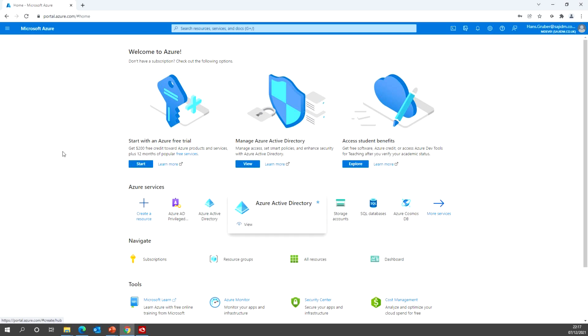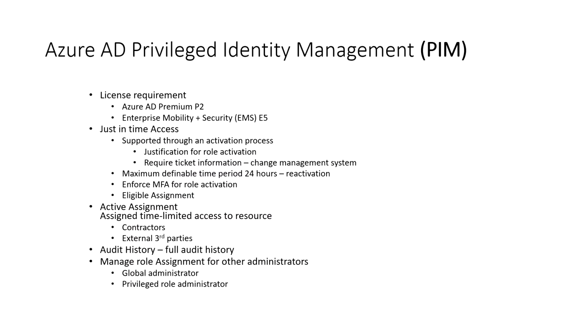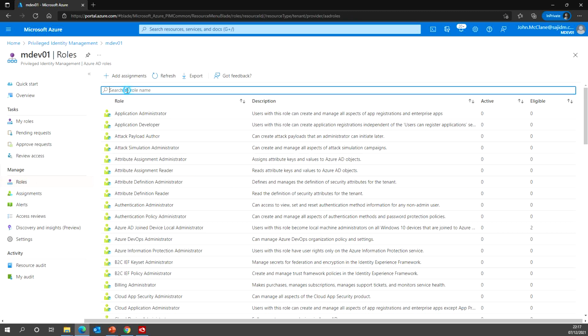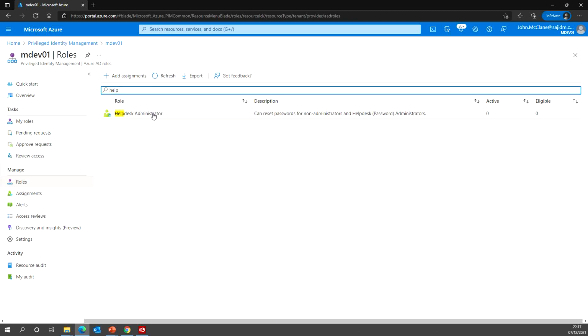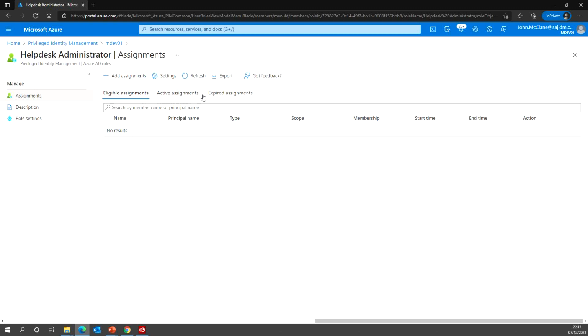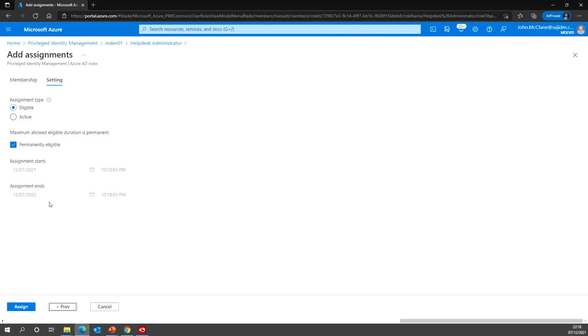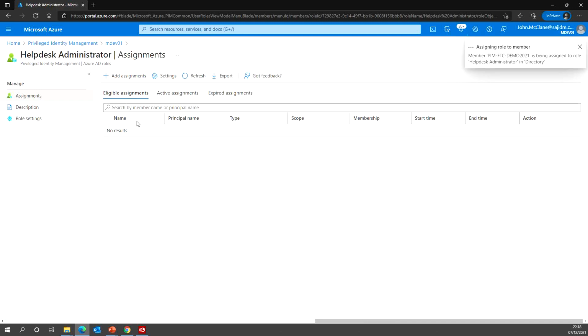So this is assigning a role to a single user. Now we also mentioned that you could assign roles to groups. So if you go back and look at John McLean, if you look at roles and we look at the help desk administrator role, the help desk administrator role has no assignments at this moment in time, eligible or active. But if we add an assignment, you will see there is a group that's been pre-configured, PIM, that we can add an assignment for. So if we select an assignment here and make this also an eligible assignment and activate, you will see that the group is now configured in here.